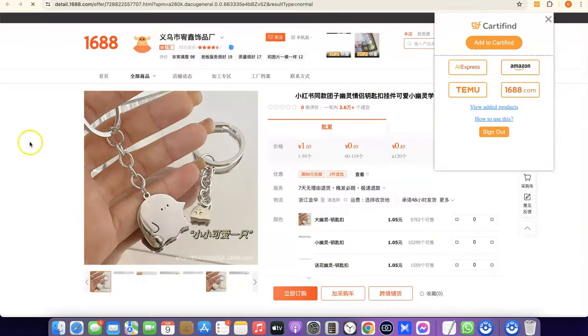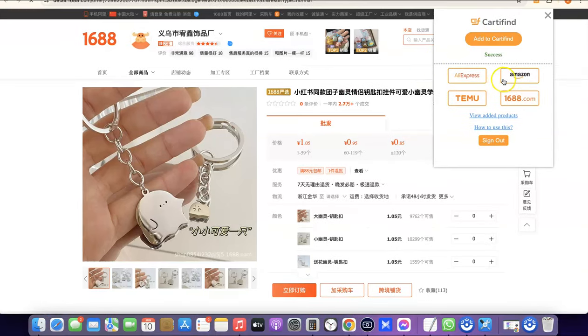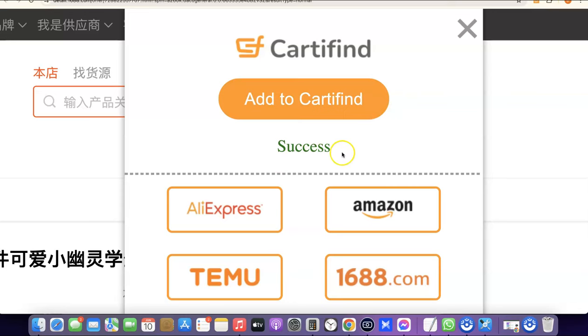Okay, so once I've selected the product, immediately the product details page opens, this Cartifind Chrome extension is going to pop up. As you can see here, it says add to Cartifind. So here I'm going to click on add to Cartifind. Alright, so as you can see, I've just successfully added the product to my Cartifind dashboard.